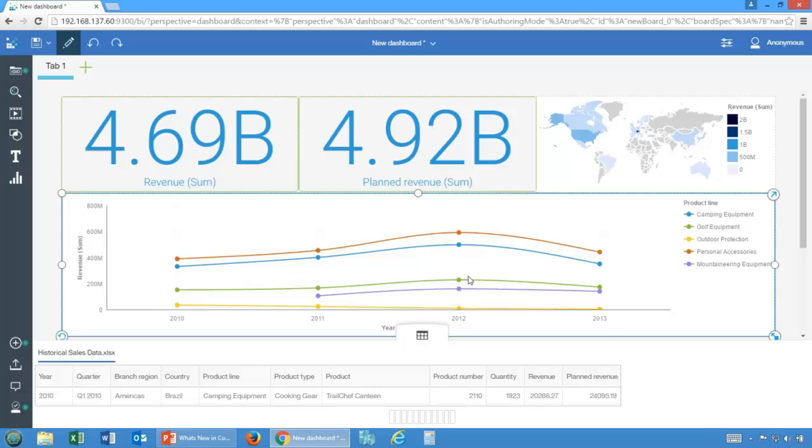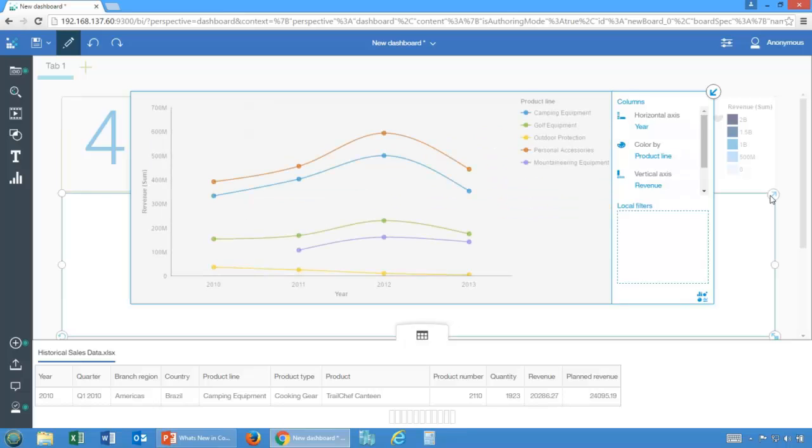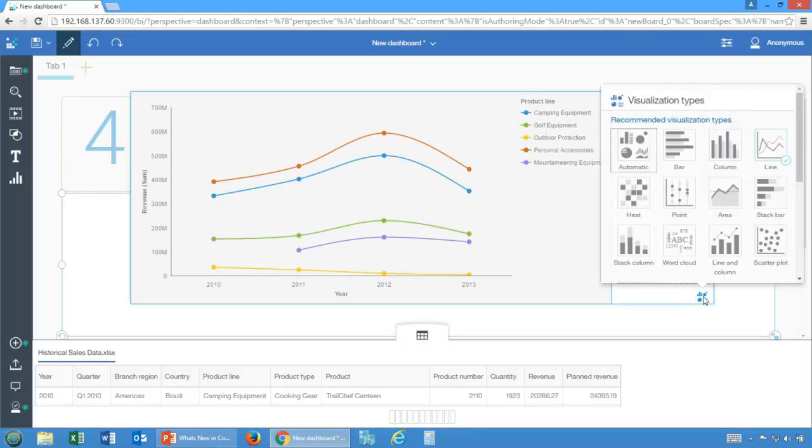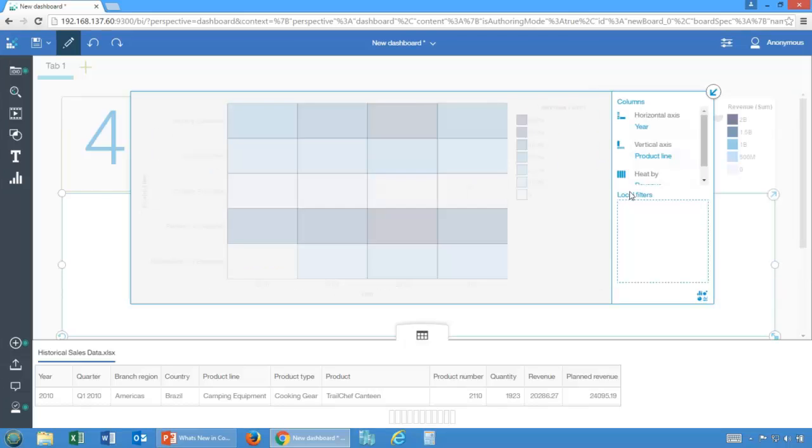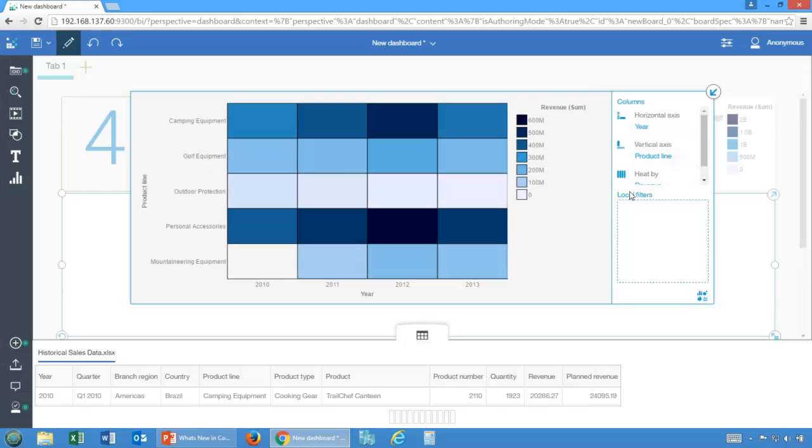I've created it. I can still change it. Even though I picked one to start with, I can still change it. I'm going to go ahead and change this to a heat chart. Now, one of the interesting things about changing visualizations as you go is that it shows you your data in a new format, and it may actually give you insights that weren't obvious from the previous visualization.